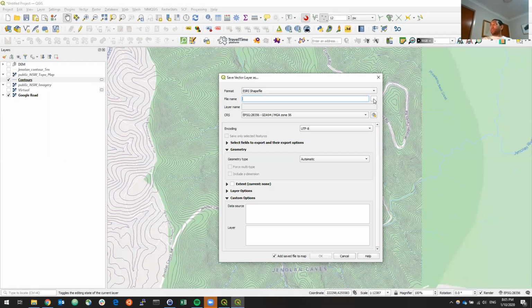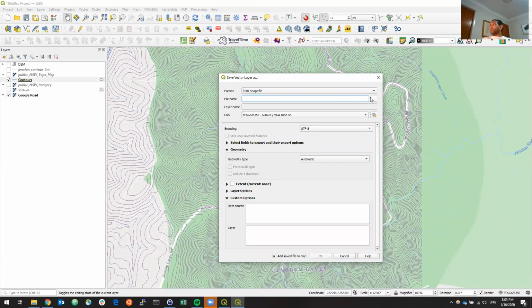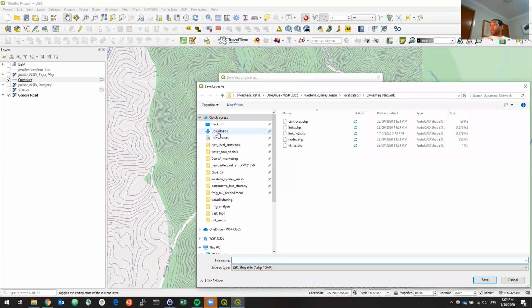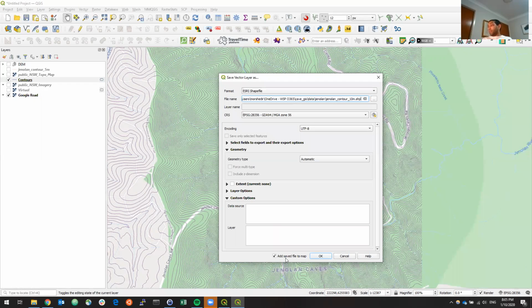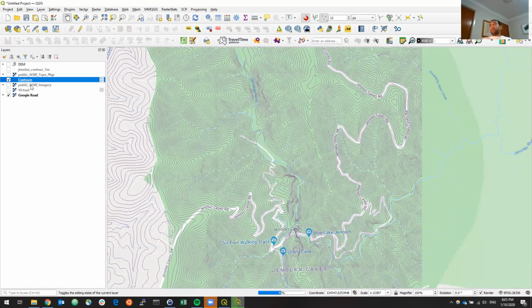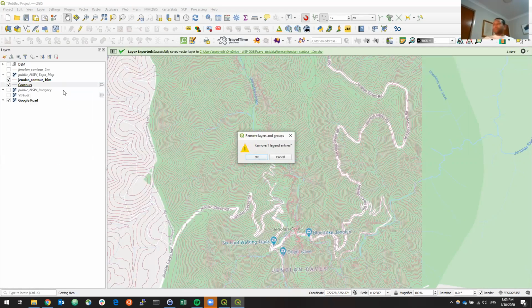You could use a shapefile or a geopackage, but just go down to here. Let's see if we were to go and show this in QGIS. Let's get data Genoa. I'm going to call this a 10-meter contour. So let's make this the 10-meter shapefile. Save that. I'm not going to add it to the map, but I might as well. It'll save it as a file. There. And now we've got a 10-meter contour plot.